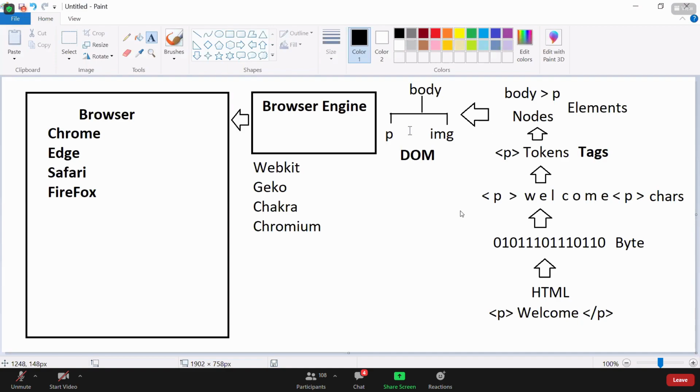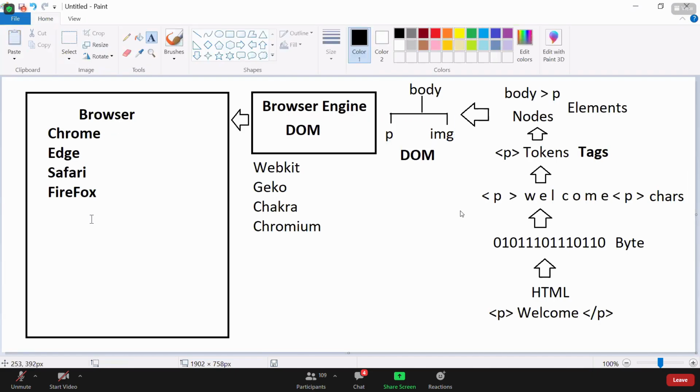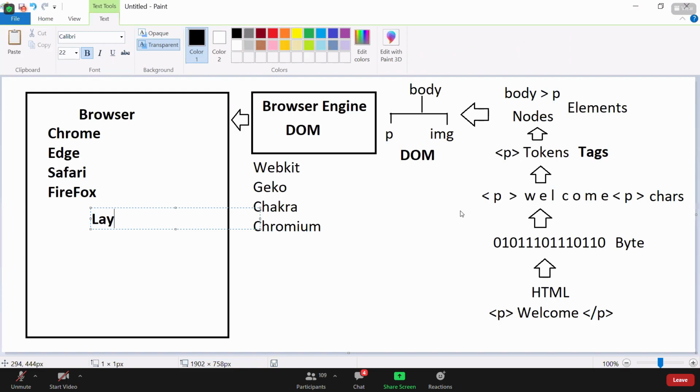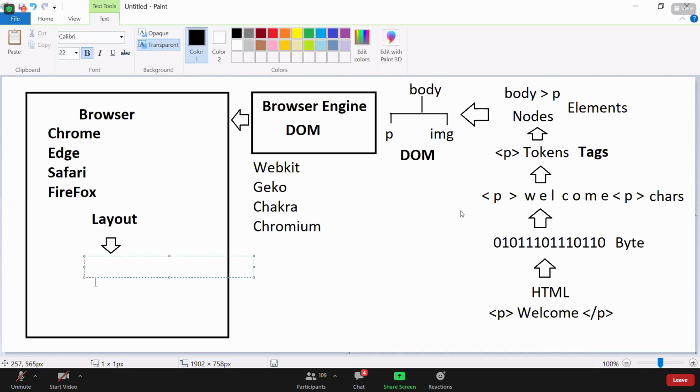Document object model. Now, what the browser engine will do is take this DOM. That means it is responsible for doing all this conversion. After taking this DOM, it will arrange it into a layout. DOM is converted into a layout because the parent-child hierarchy, everything, is designed in a layout. After converting into a layout, this layout is presented on your browser. We call that painting.